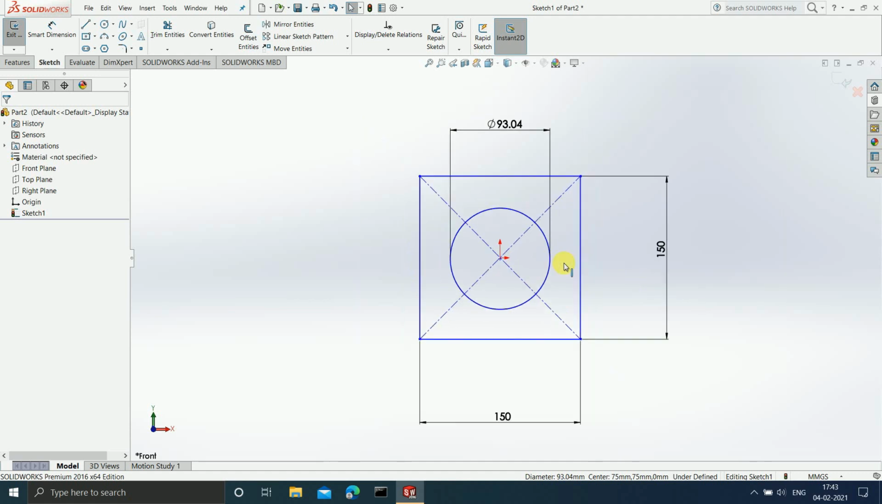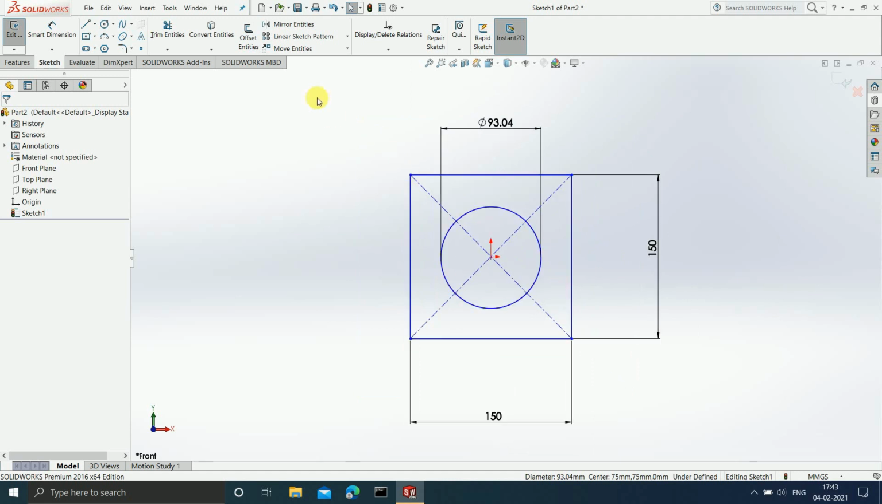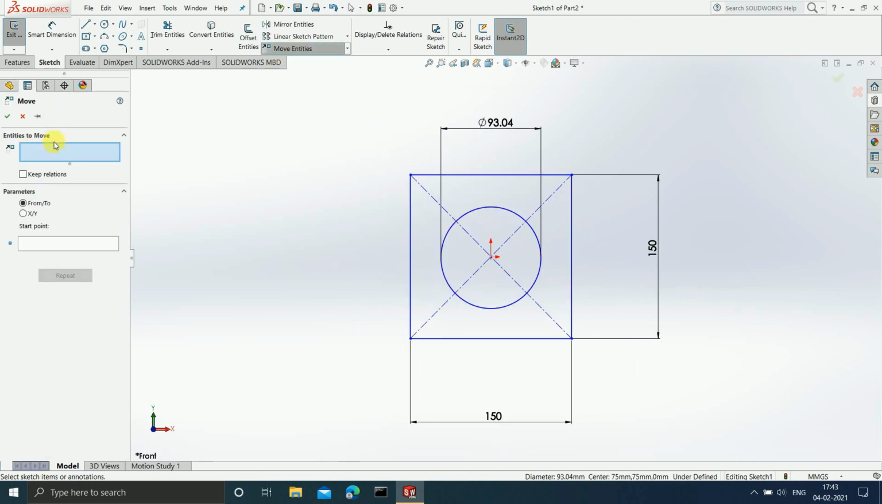So first of all, I will just move this aside so that I will get a clear image about where my origin is. I will click on move entities. Entities to move is nothing but this circle. Now the start point is here, this center, and I will just move it aside.